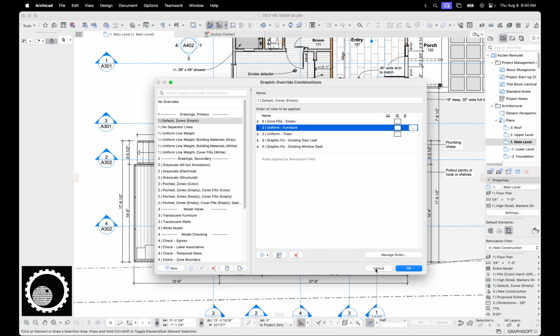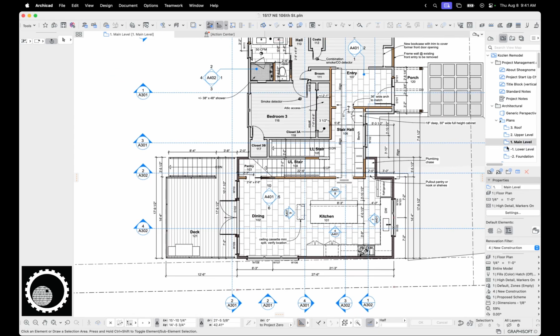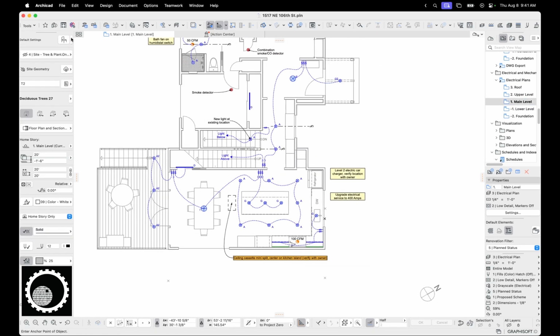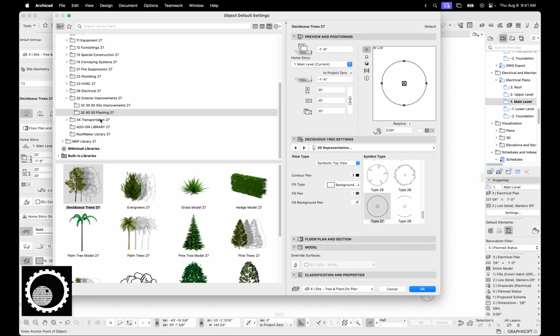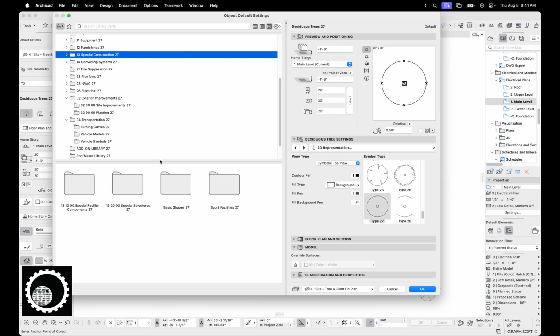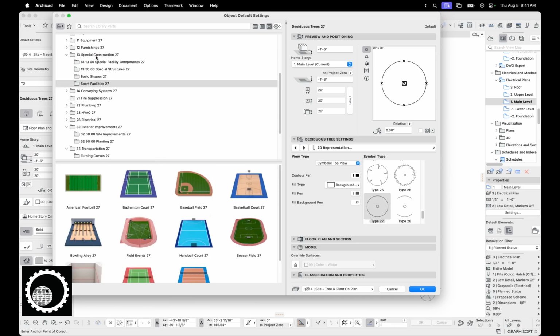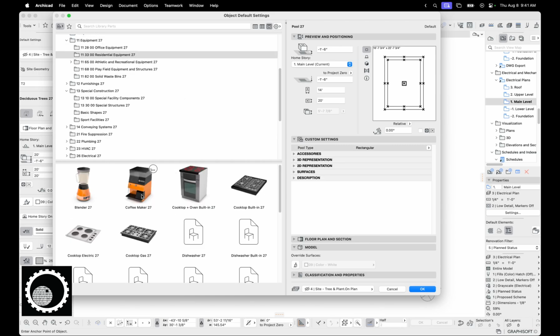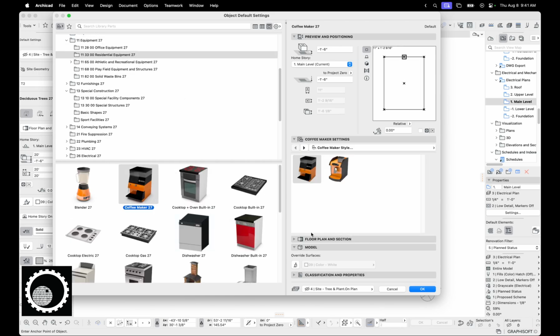So what that means is, anything, let's go to the electrical plan. Remember where it is. It's at the bottom. Okay, so let's just go pick anything. Let's say this, no, that's swimming pool. We're going to pick this. No, that's still not it. Residential equipment. Okay, perfect. This coffee maker.